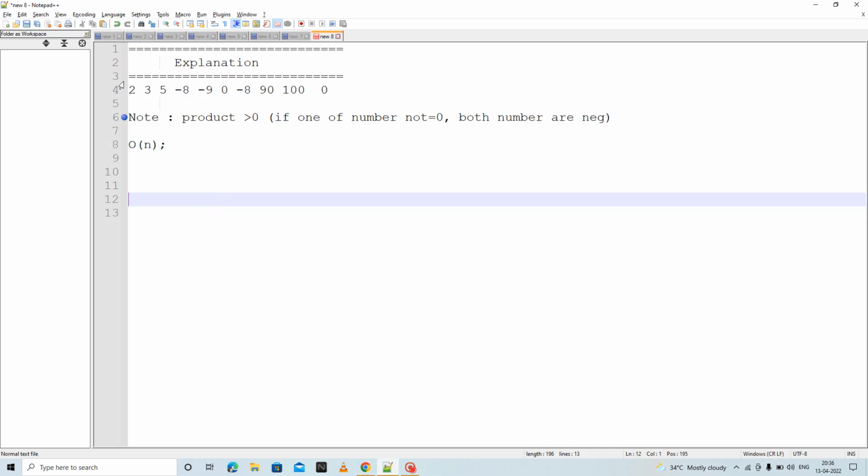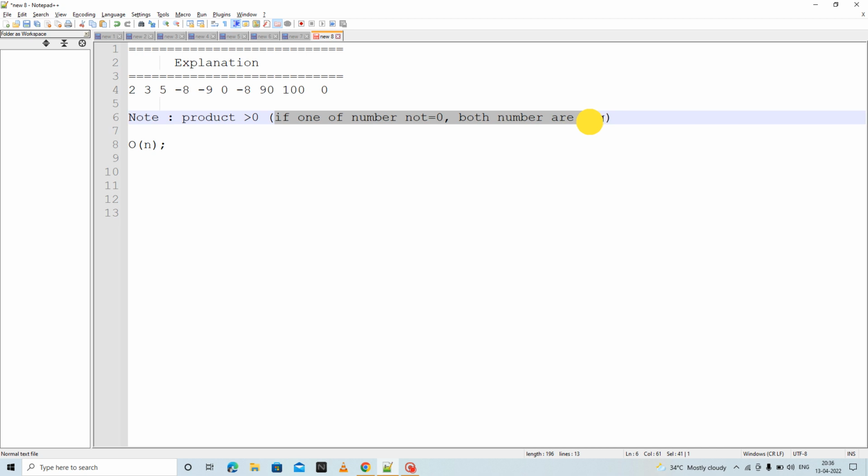So let's take one random array. I have taken this random array and we will try to find the answer for this one. We already know that when we choose indices and take the product of those elements, a positive result will occur in three cases. The first is when both numbers are positive, but that is the default one, which is why I haven't written it here.